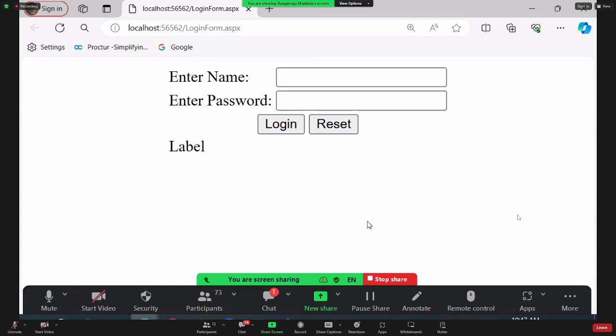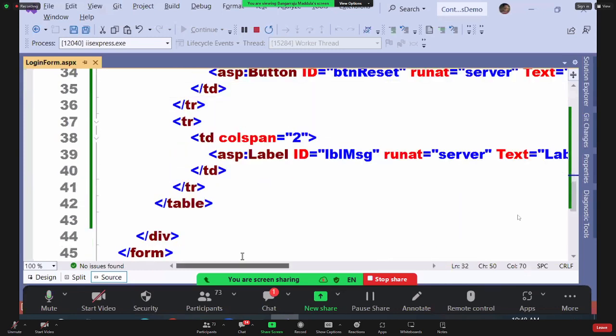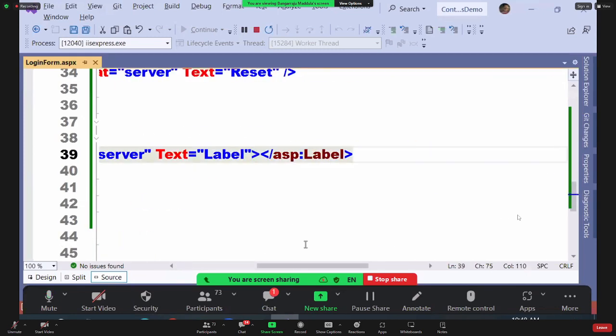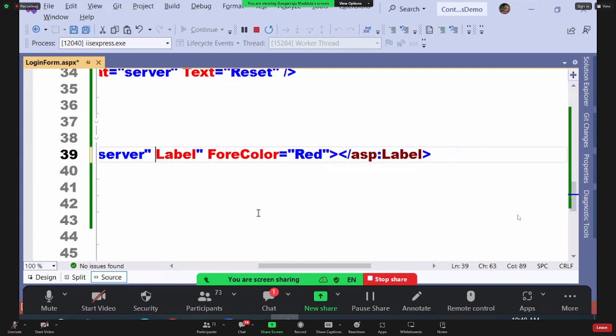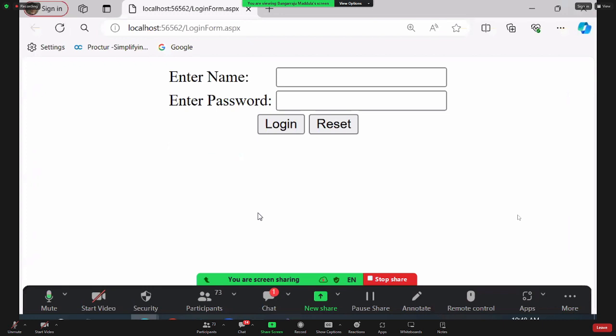Okay. I want the label to show the result. What result? Valid user, invalid user. So I want this output to be in red color. But why are you showing that label now? The label text is shown at runtime, not now. So delete the text attribute. See now, the label is not visible.